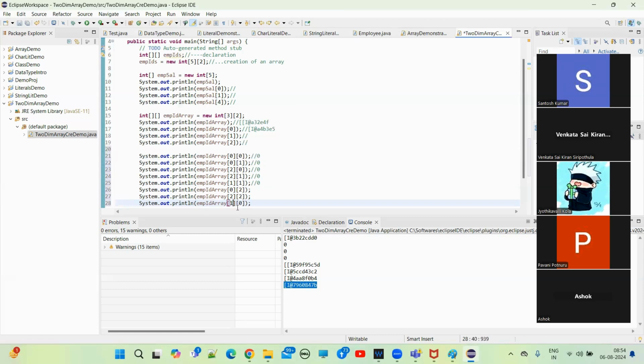I'm adding 1 of 1. Okay. Now, Sweta, tell me the first value. What is the output here? Error, sir. Which error? Array index out of bound error. Yeah. Why array index out of bounds error?